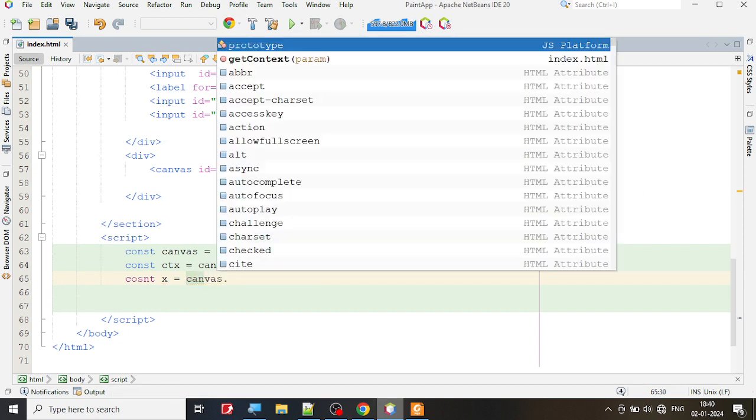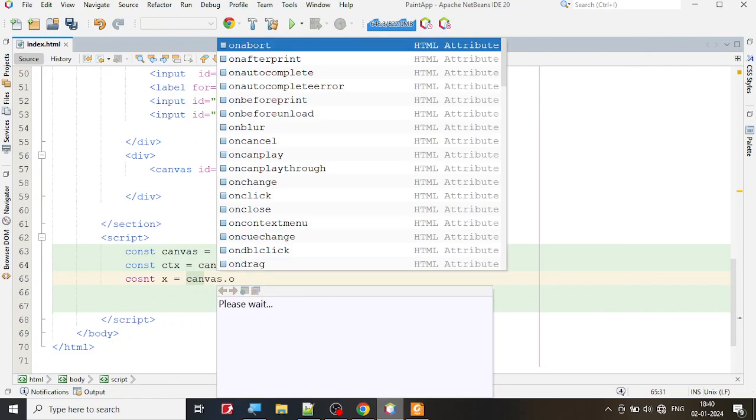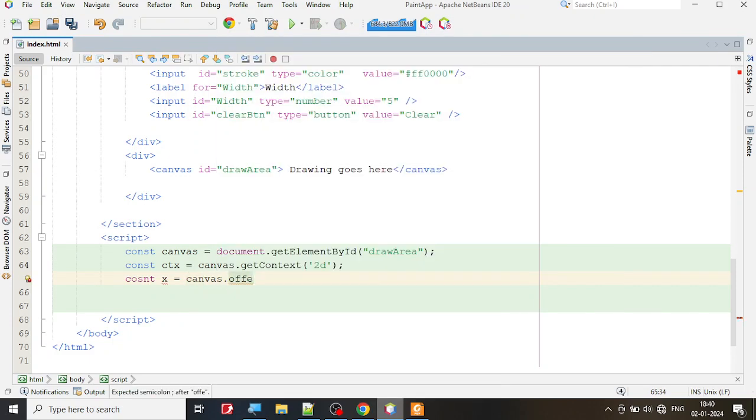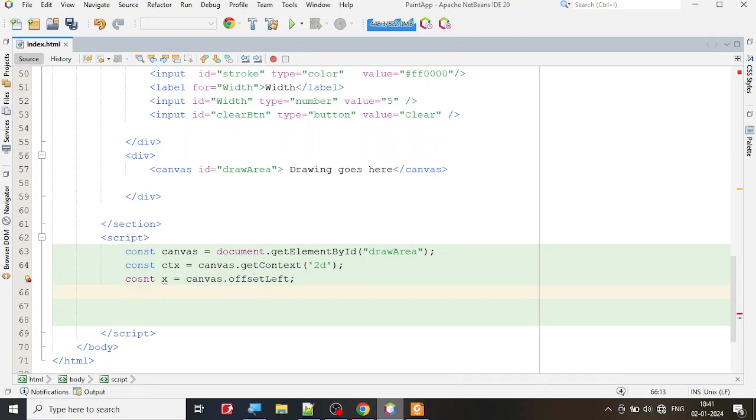Canvas dot... I'm going to say offset because it is not giving me the option. So I have to say offset left. I'm very sure there is something wrong with what I'm doing, but it's okay. Const. Okay, so this is the first one.